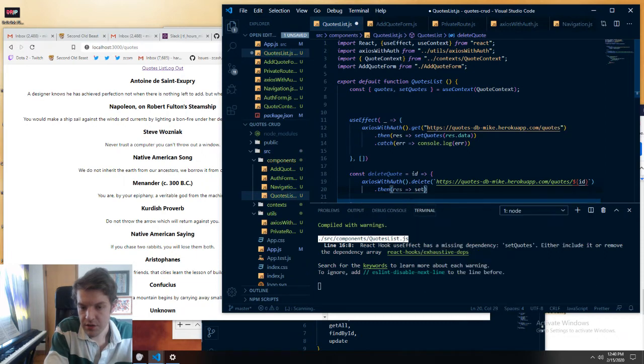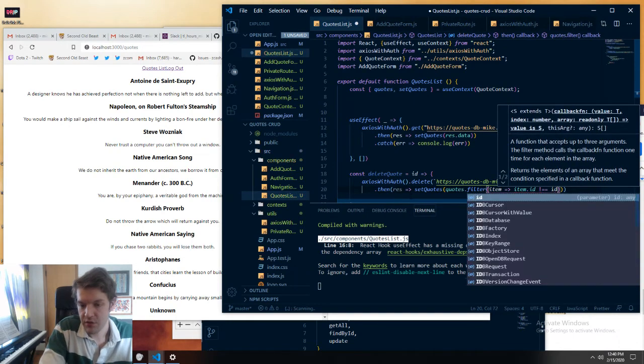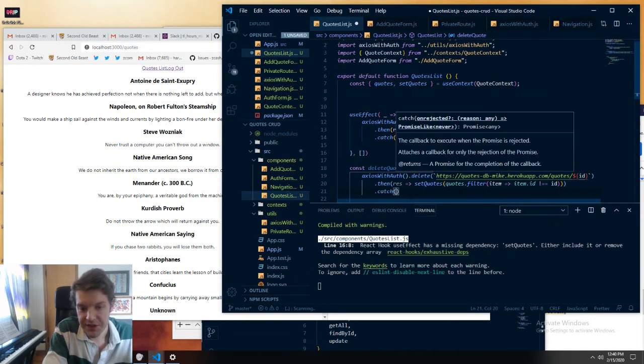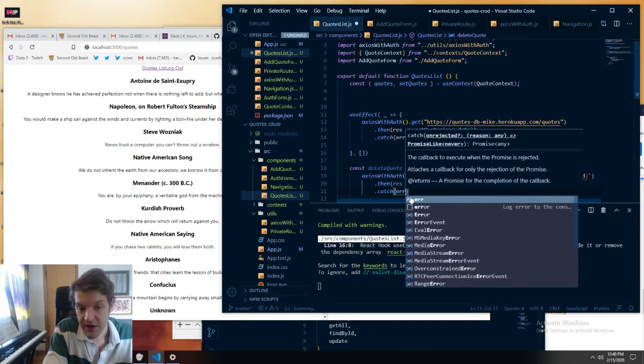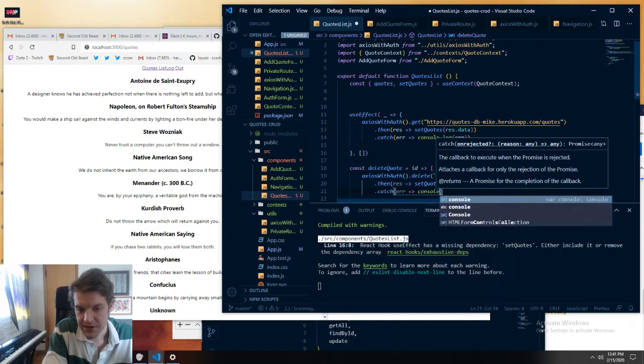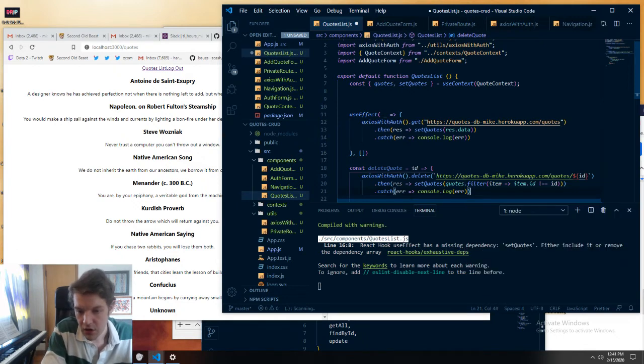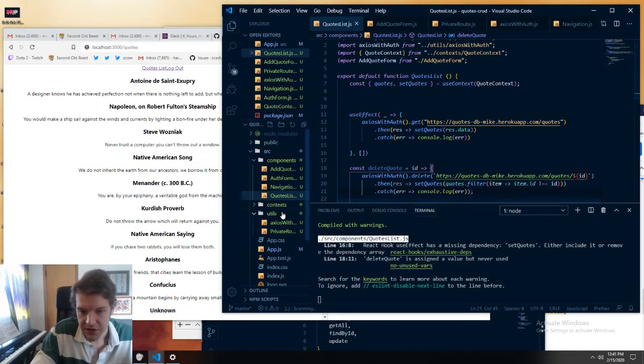Res, set quotes to be quotes.filter, item.id doesn't equal the ID we passed in. And we always need to catch. If I didn't catch that error that we were having before, the app just would have died, which is definitely less than ideal. So always write your catches. Always, always, always write your catches.